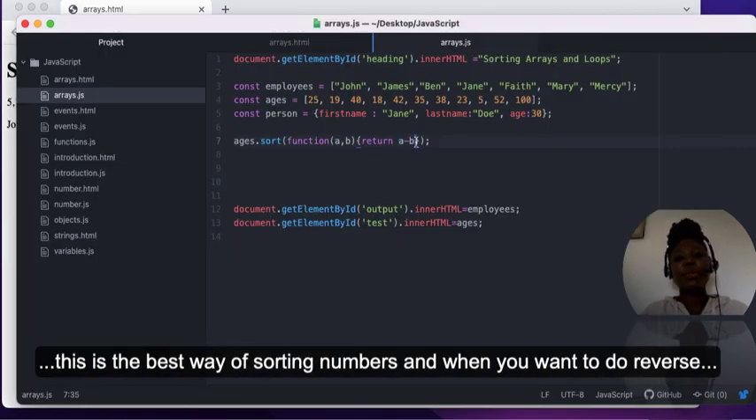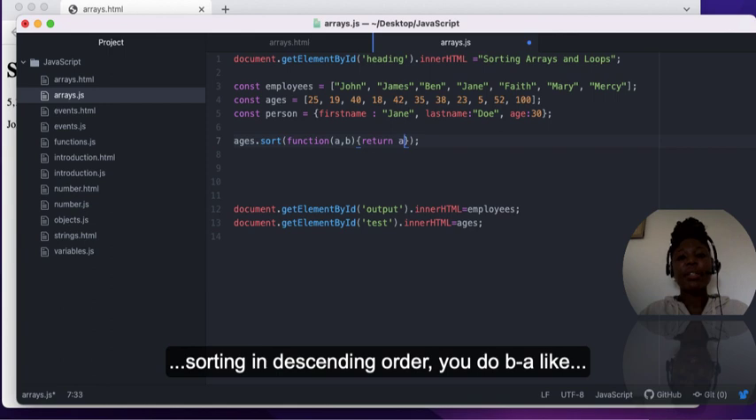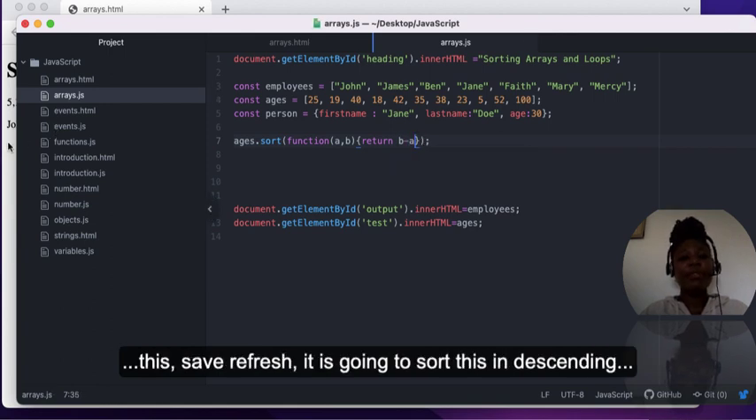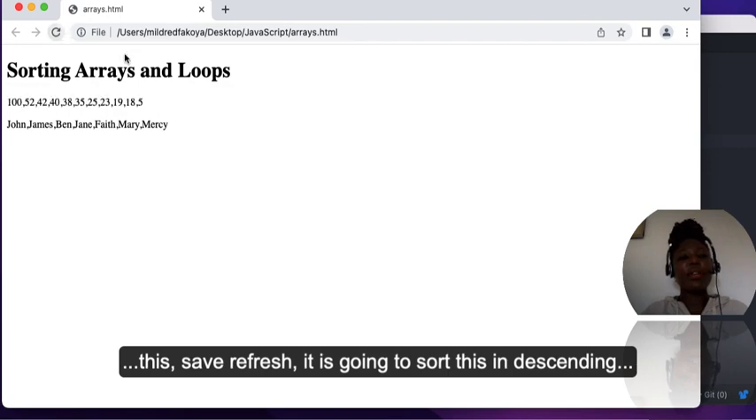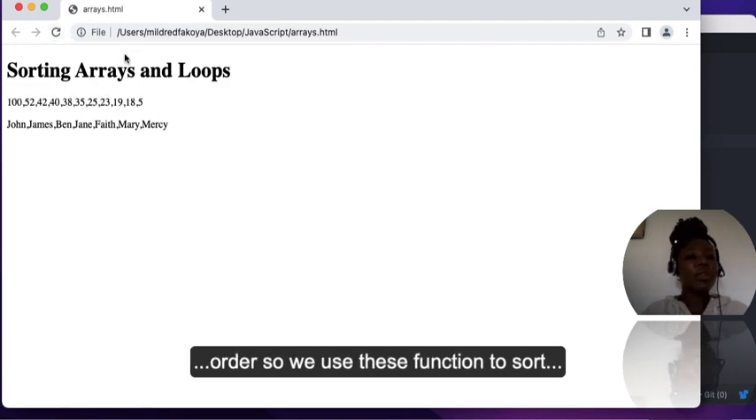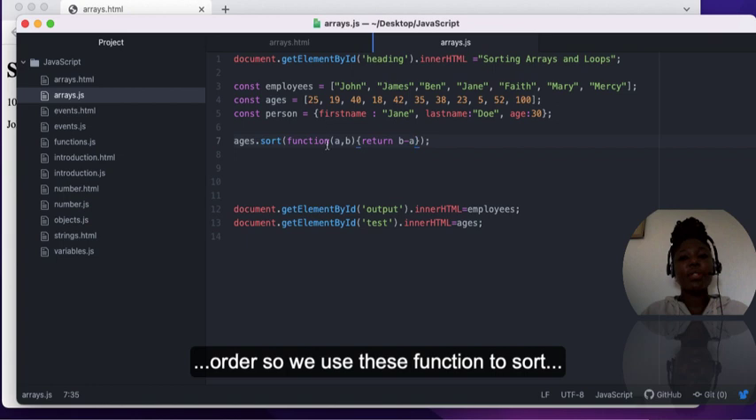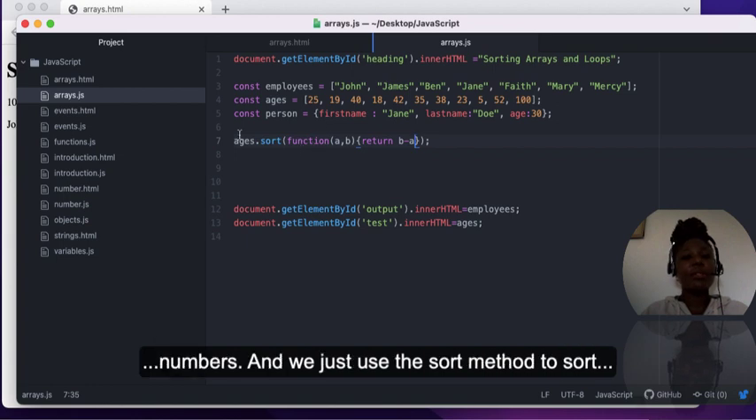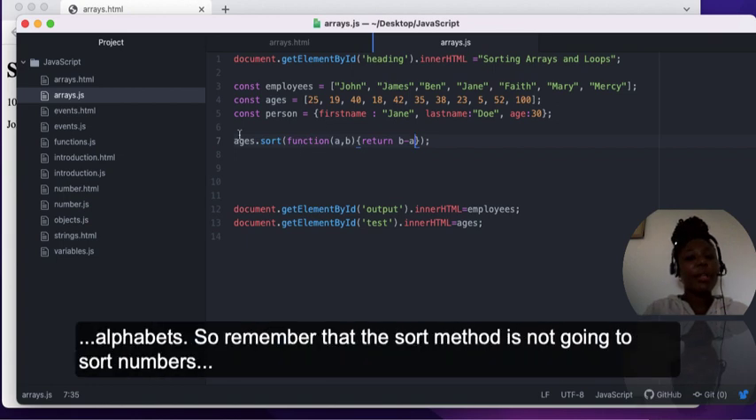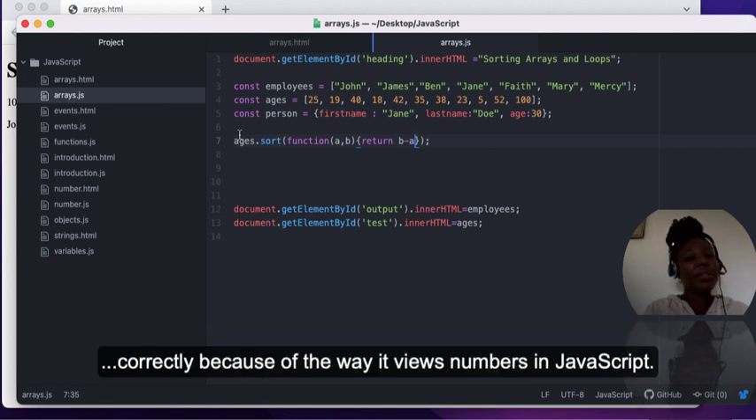And when you want to do reverse sorting in descending order, you do b minus a like this. Save, refresh, it is going to sort this in descending order. So we use this function to sort numbers, and we just use the sort method to sort alphabets. So remember that the sort method is not going to sort numbers correctly because of the way it views numbers in JavaScript.